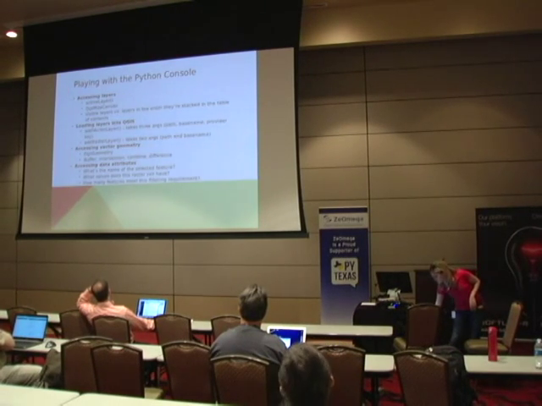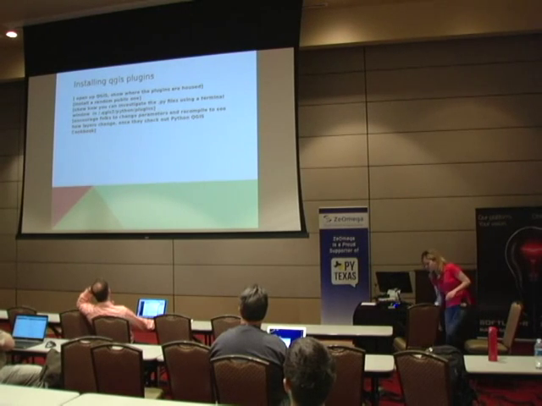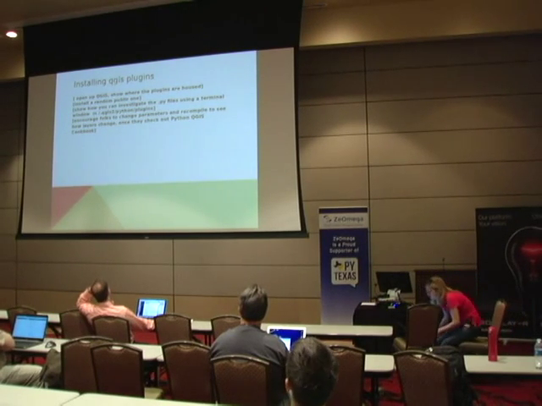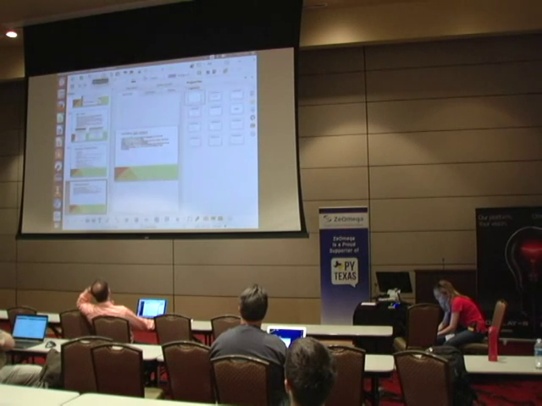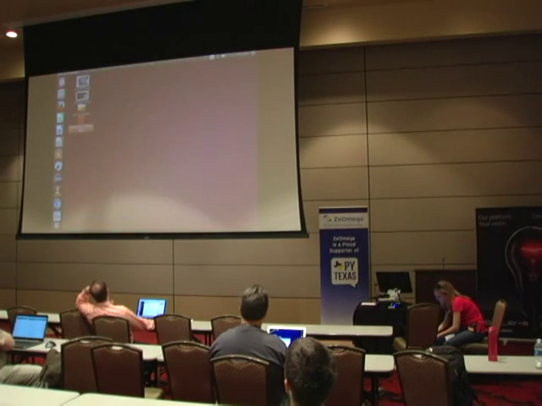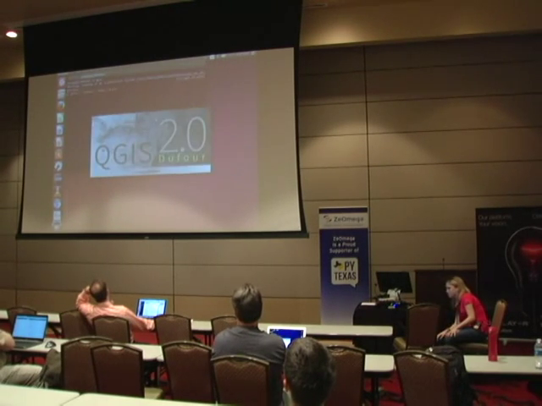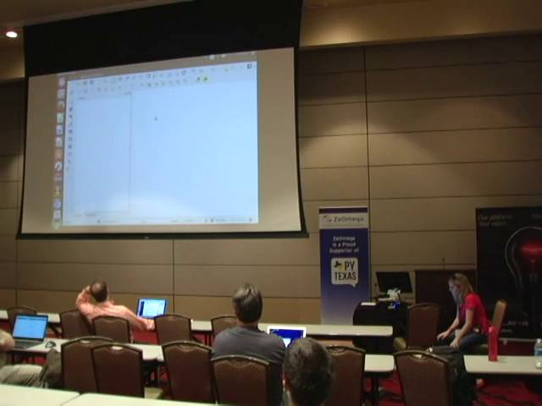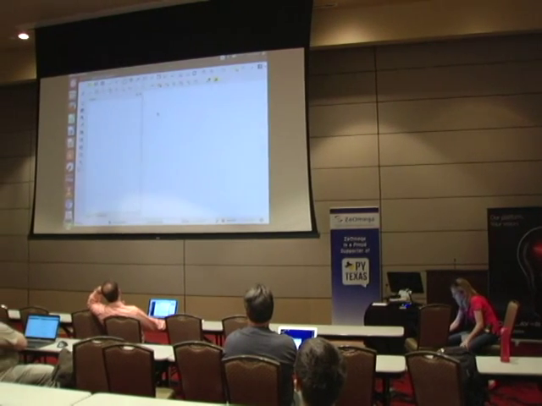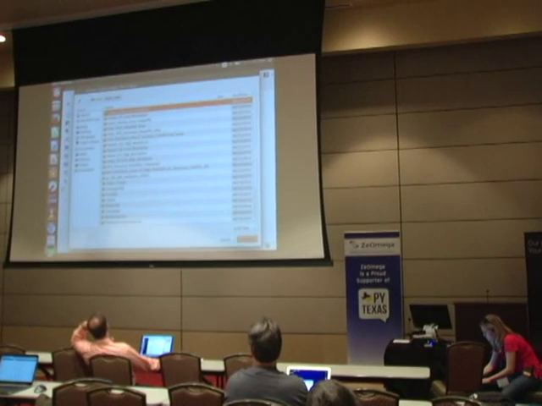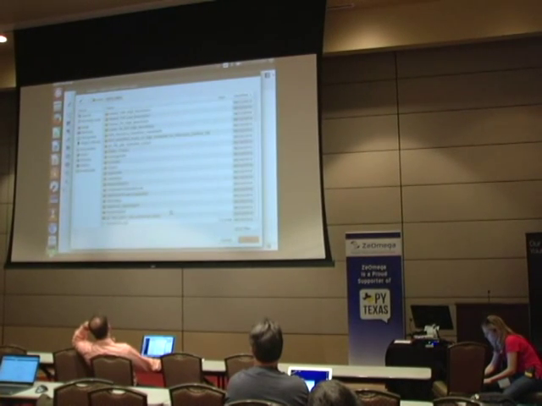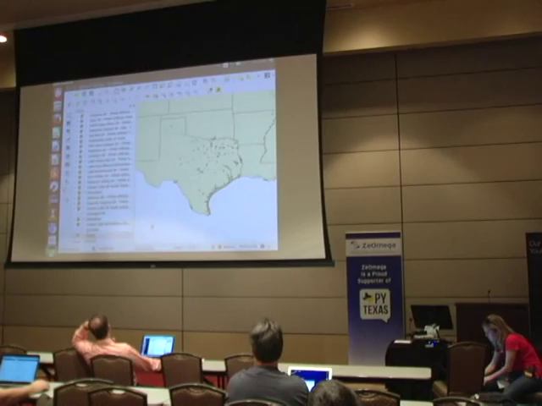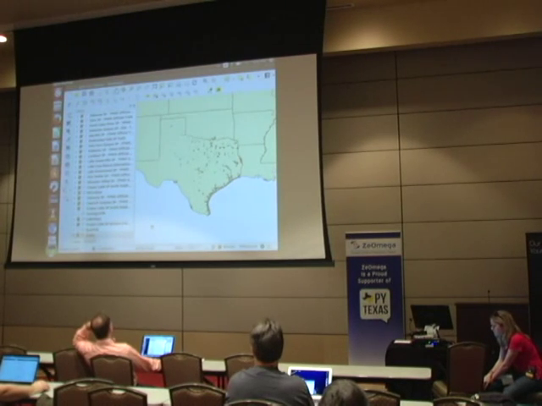So let's try installing a QGIS plugin. So to launch QGIS, if you're using Linux, you pop it up like that. I'm going to load a file that I've been working on. Okay, so this is a map of some park data within Texas. Obviously, you can see there are a lot of vector files.